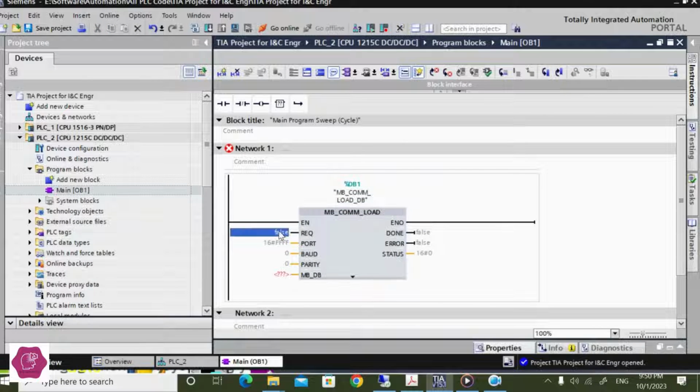You have to give a request tag, that is a boolean tag. So you can use a tag that will scan only once, meaning it only gives one request. Once the communication is established, you don't need to give another request. If you generate the request again and again, your data will be lost.